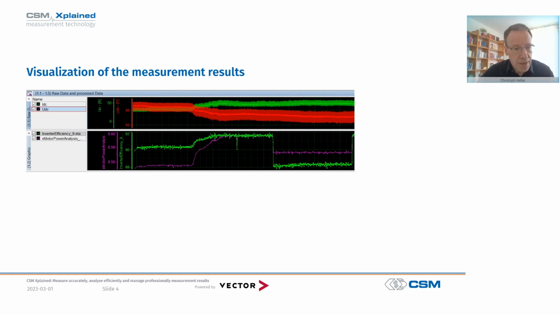The next diagram shows here inverter efficiency, lambda, and also here the e-motor power analysis factor. And what we see here, there's a dramatic drop in inverter and e-motor power factor. And those kinds of facts have a big impact on the overall behavior of your powertrain system. This has a big impact and has to be analyzed in more detail.